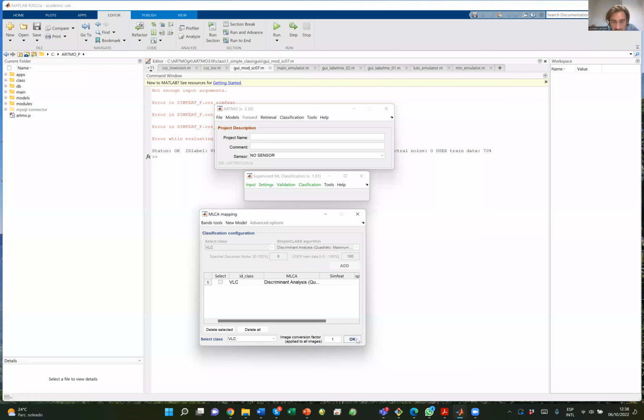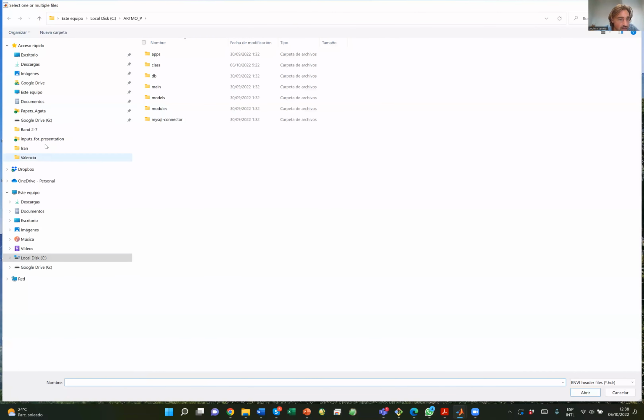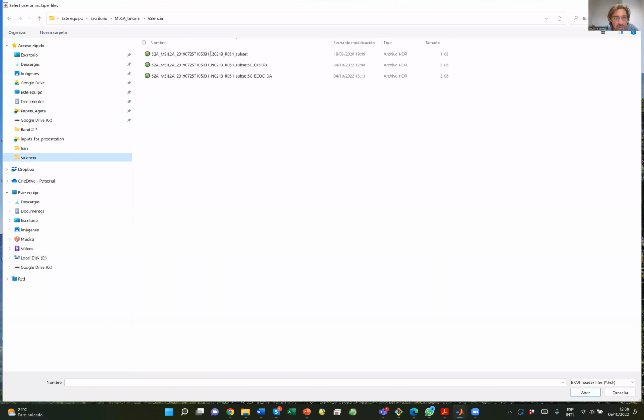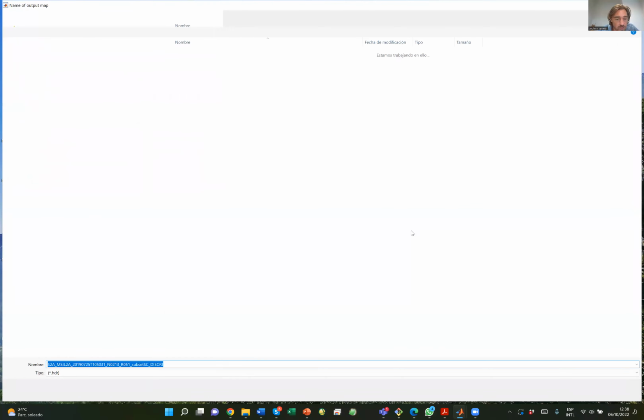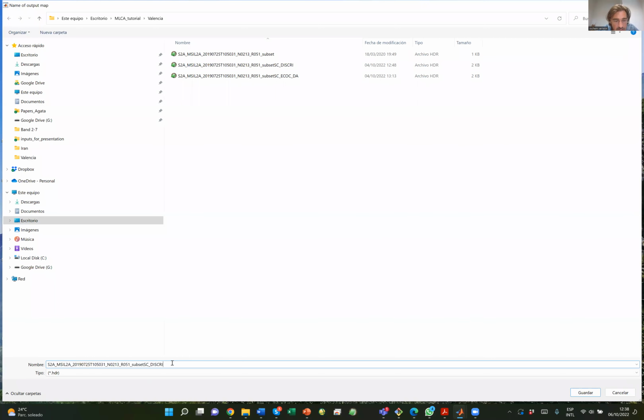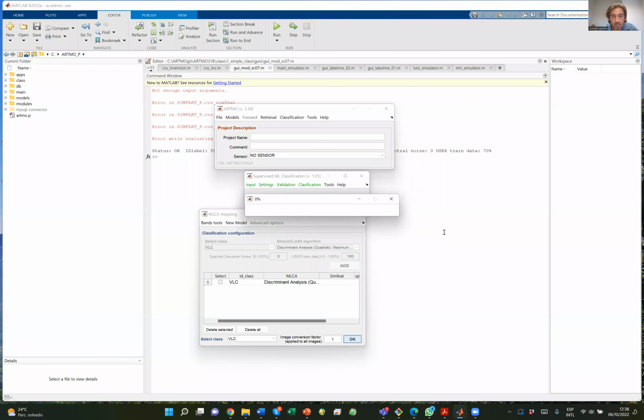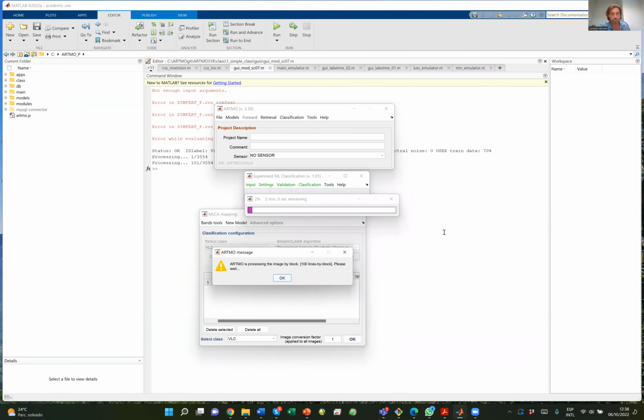Okay, so we can select this, and we then select an image. In this case, it's the Sentinel-2 image. And then it will suggest us an output. So basically, it just gives the classifier at the end, and finally it will run it. In this way, we have our map.